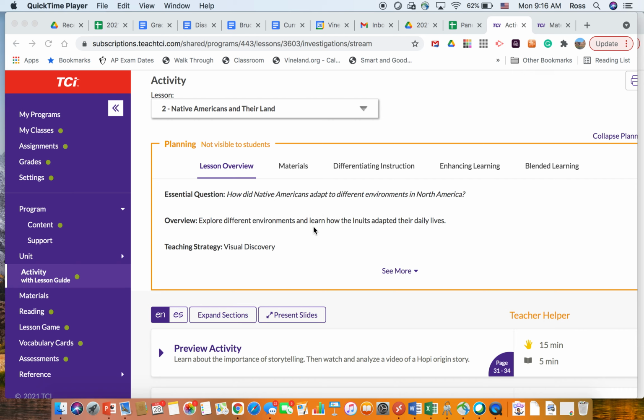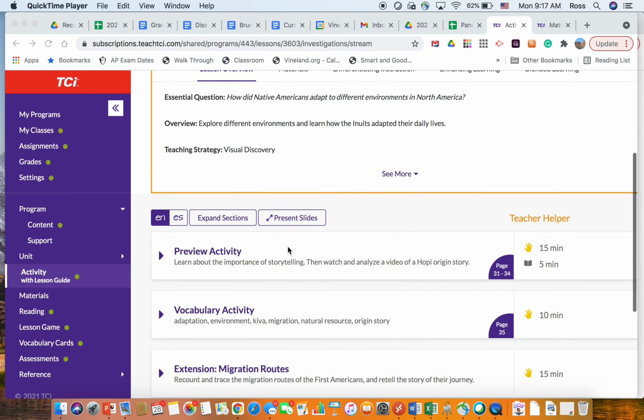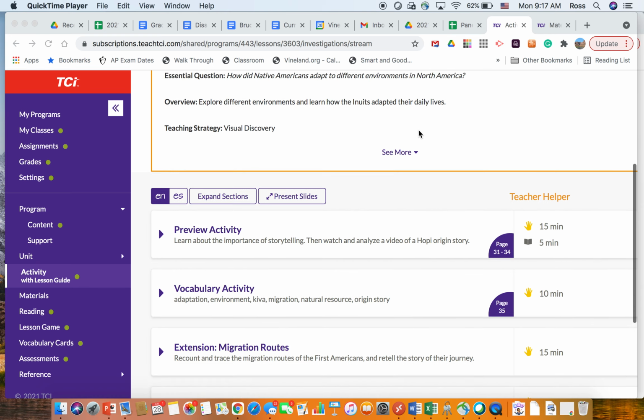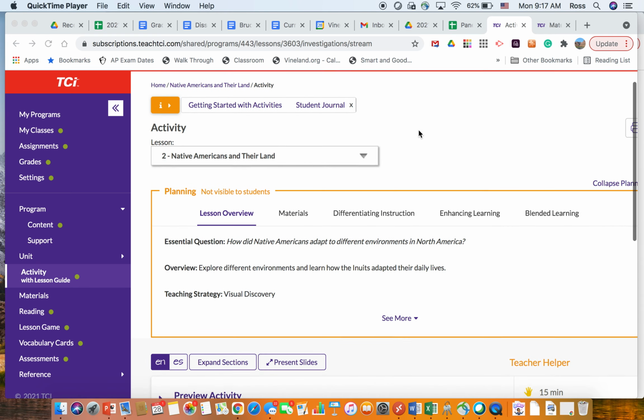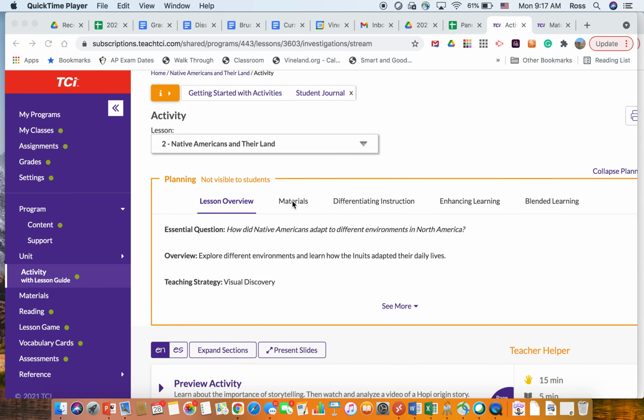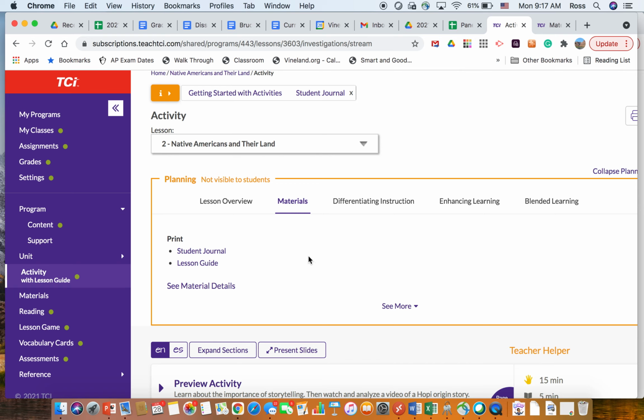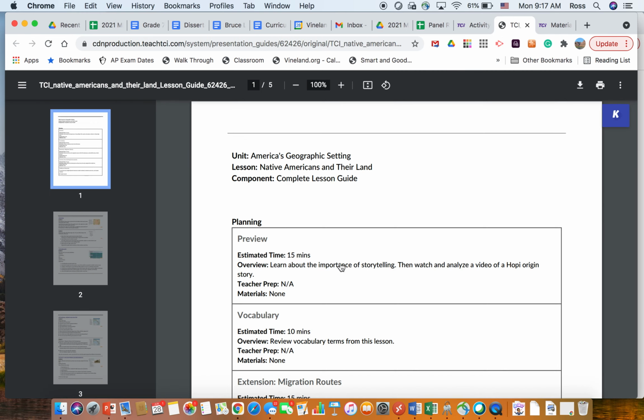And it gives you an overview, which is basically the enduring understanding. It also gives you your visual discovery teaching strategy. And I just wanted to show you quickly how to use the different links that are here. If you click the materials link, it explains the materials that you'll need. It also includes a lesson guide for you, which opens up as a separate tab.